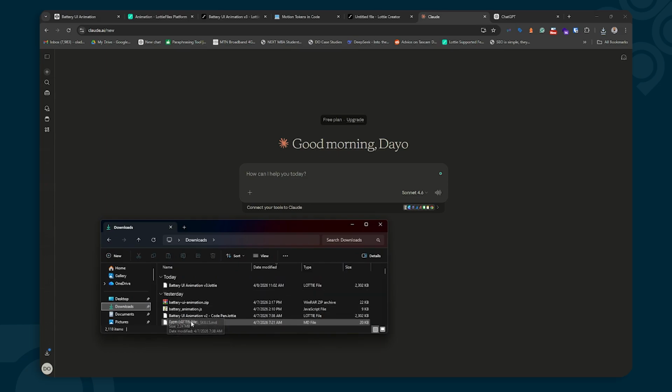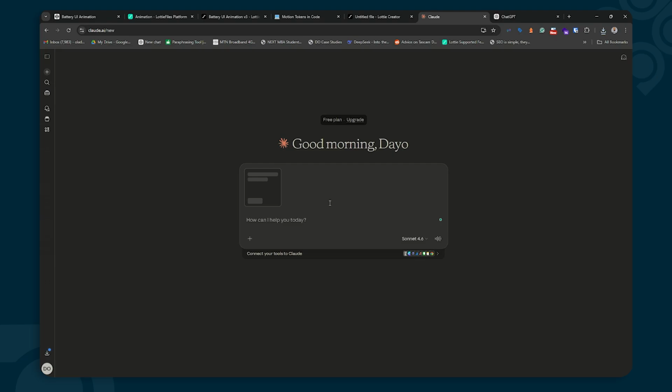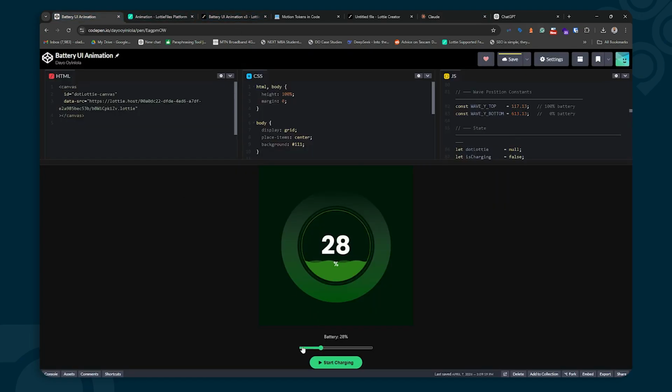So I have both over here. This is my dotLottie file, and I have the motion token skills MD here. I'm just going to drag and drop both files over here. Once it's there, the next thing I need to do is tell the AI agent what I want. I told the AI agent I want to create a slider that will control my wave position, the color. Just tell the AI agent whatever you want with animation.